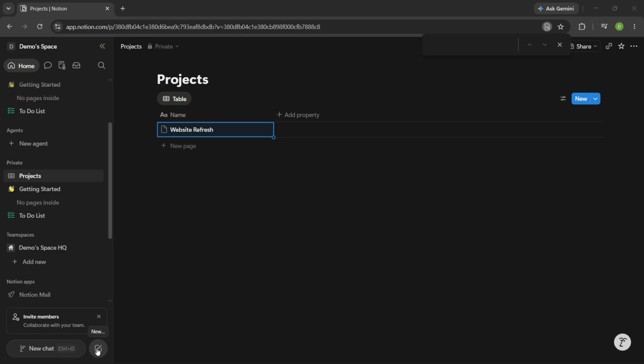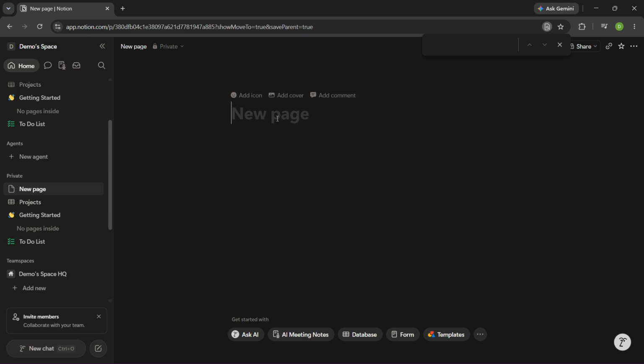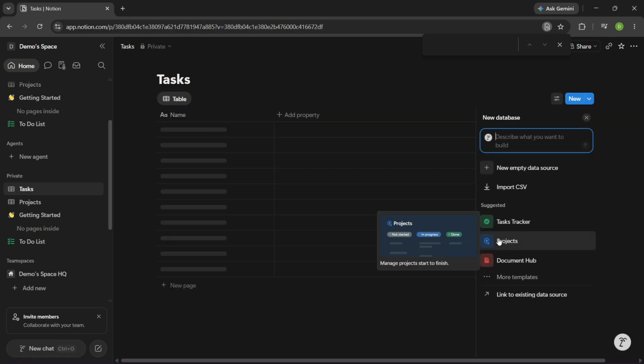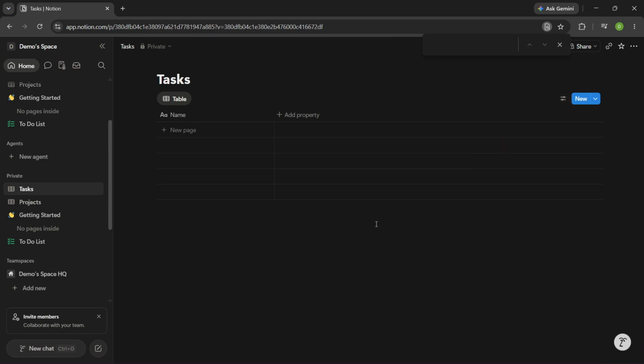Again, click New Page in the left sidebar. Enter a title for your second database, such as Tasks, or any name you choose. Just like before, go to the Get Started section, click the three dots, and select Table. Choose New Empty Database if prompted. Once the table appears, click the first empty cell under the name column and add an item. Now you have two separate databases ready to be linked together.